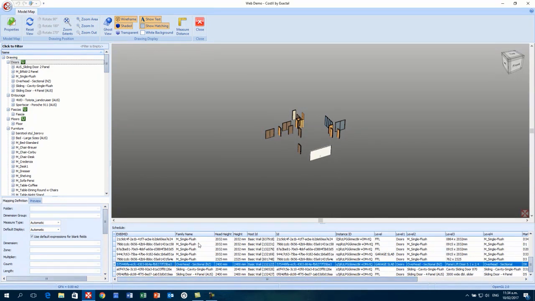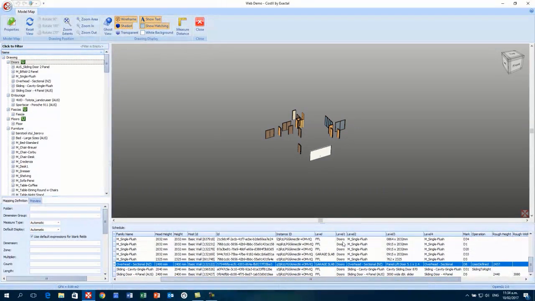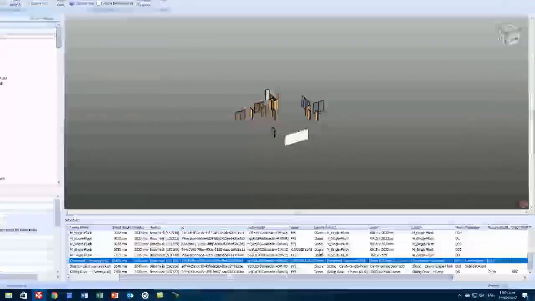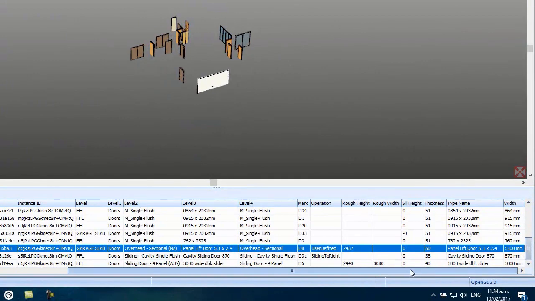Within the schedule, you'll see there's a lot of information. There's some naming convention over there. There's our head height, based on which level these doors are sitting on. We've got a door's name, and we have different sizes, different types, and so on. So now we can move to our mapping definition.